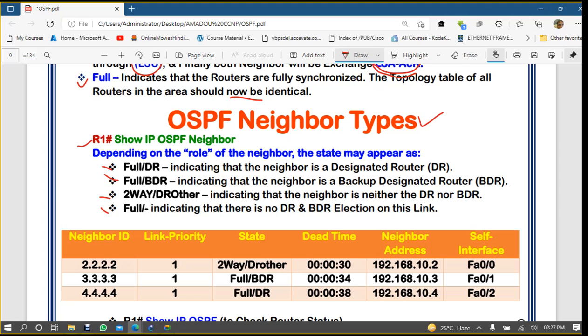When you see full/DR, it indicates that the neighbor is the designated router, meaning I have full synchronization with that neighbor, and that neighbor is the DR. That is my adjacent neighbor. Here also, full synchronization means adjacent neighbor, but my neighbor is the BDR, backup designated router. If the DR fails, then the BDR will become DR, that's why it is there.